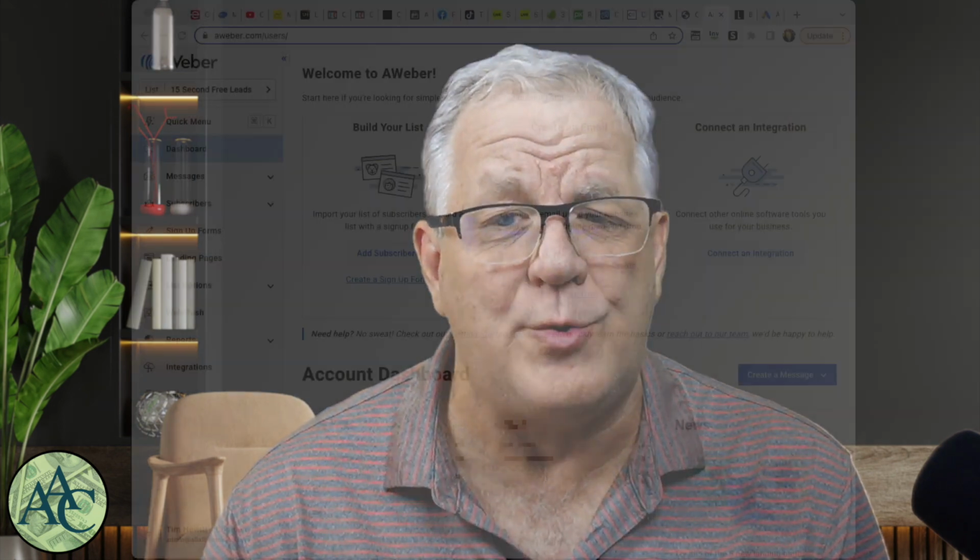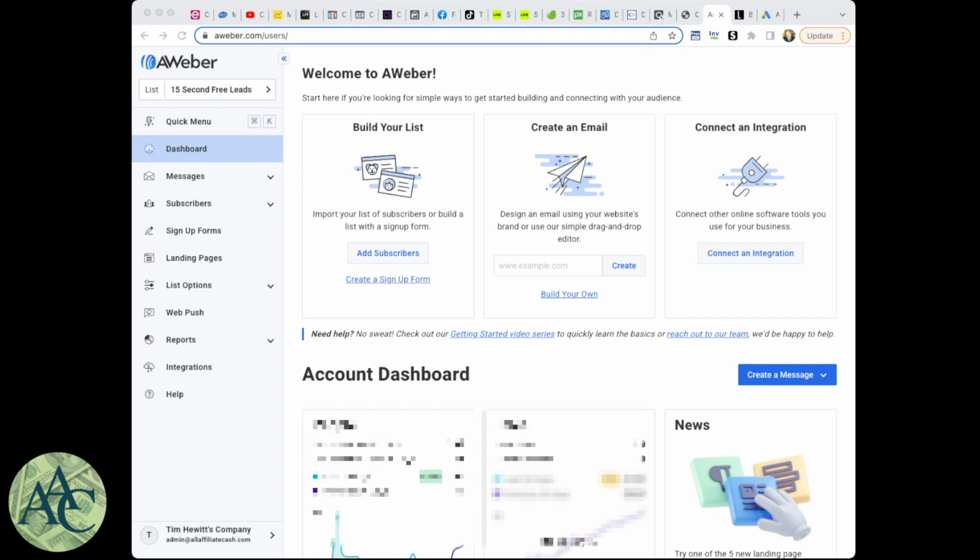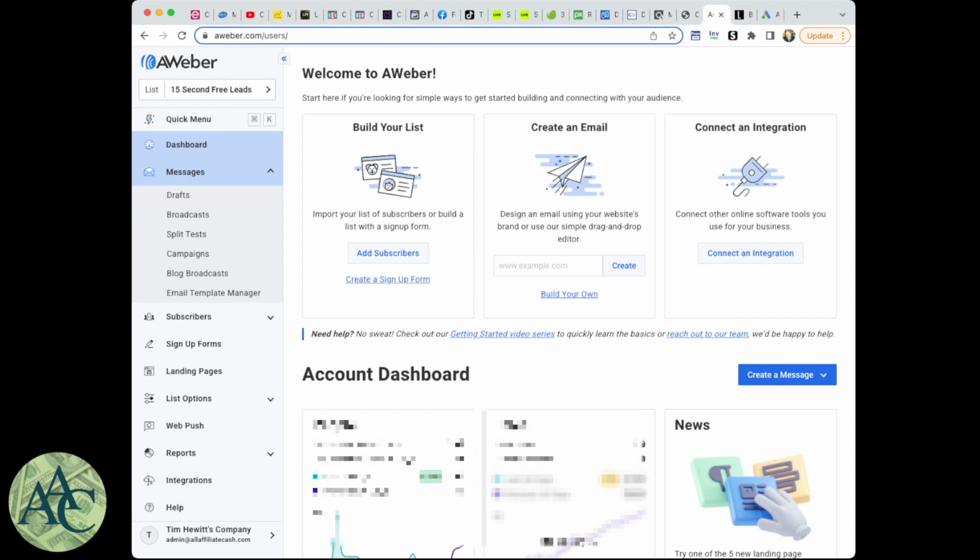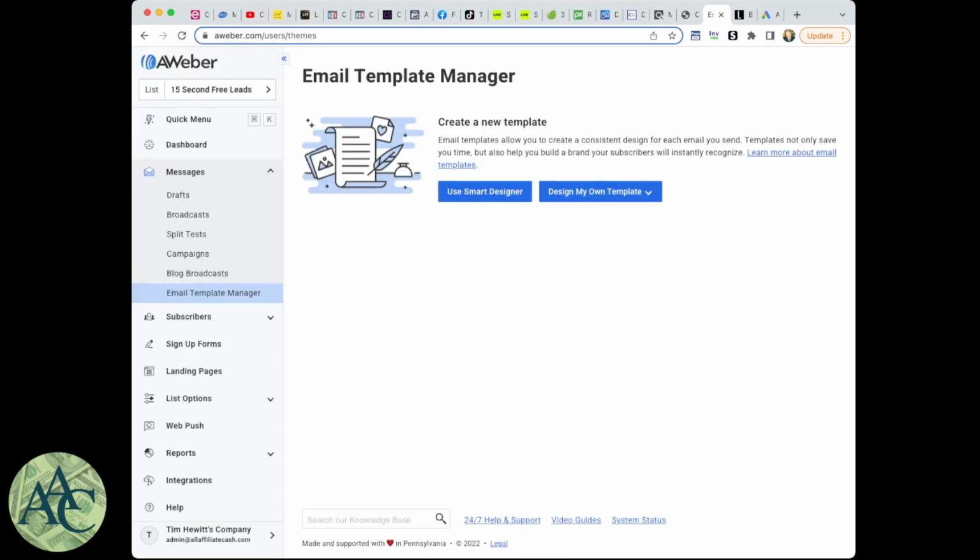Enough about why you need this. Let's go into AWeber and walk through the process. After you log into your AWeber account, you will see a screen something like this. To create your own email template, you will open up the Messages item under any of your lists and select the Email Template Manager. Here we are going to create a new template.